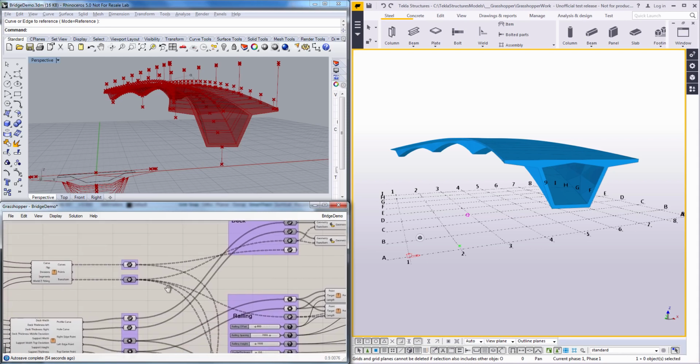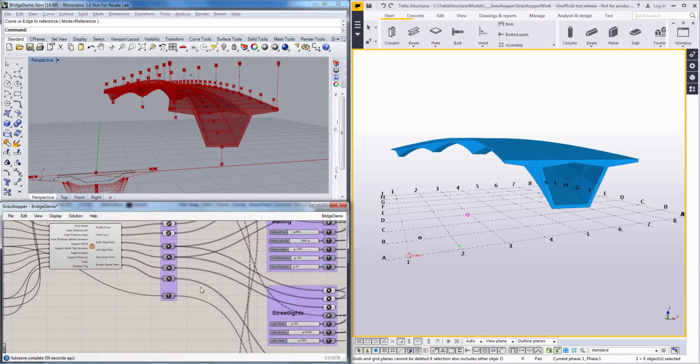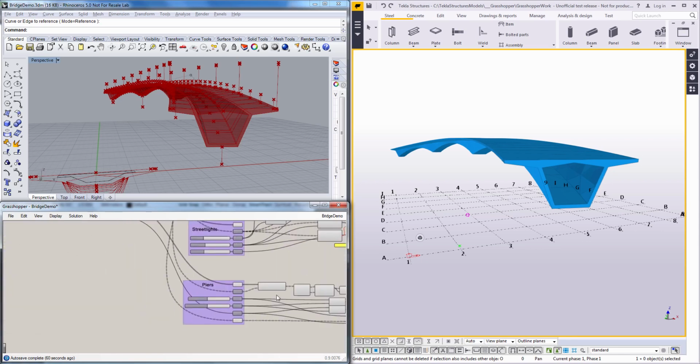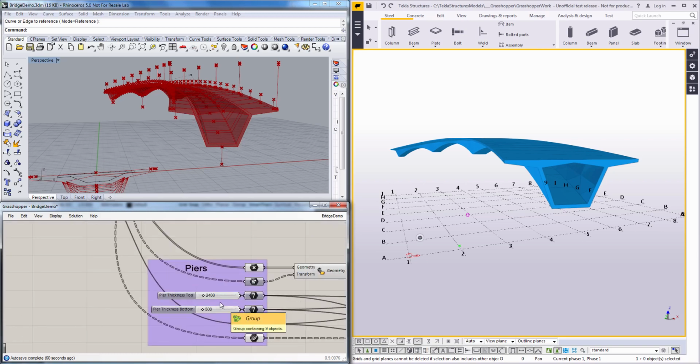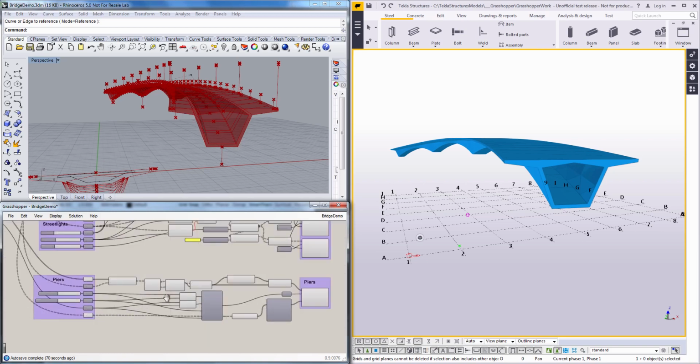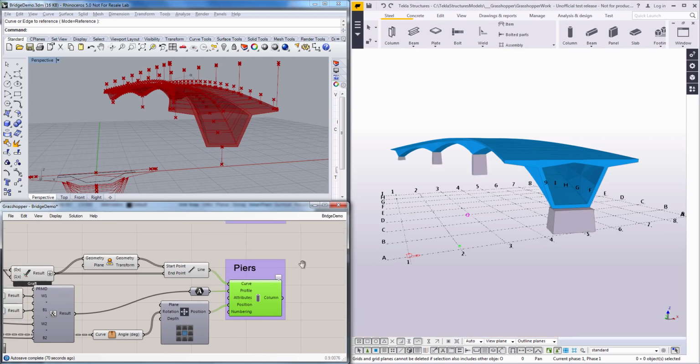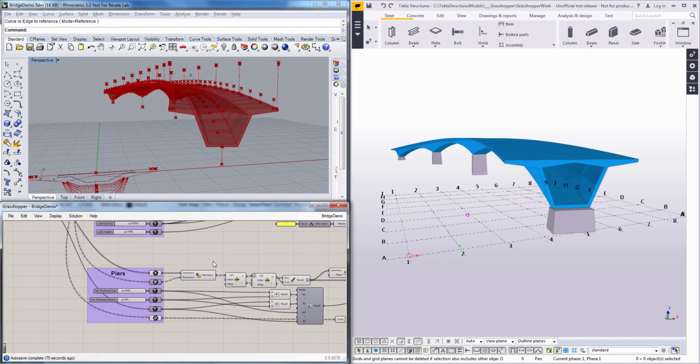And in addition to the geometry of the actual deck, we can also insert all kinds of objects along the line using the points defined by the profile. So for example, here I have the bottom center points, and I can use those to insert piers at the support locations. And again, these are parametric, so I can change the shape and size of them from within Grasshopper.